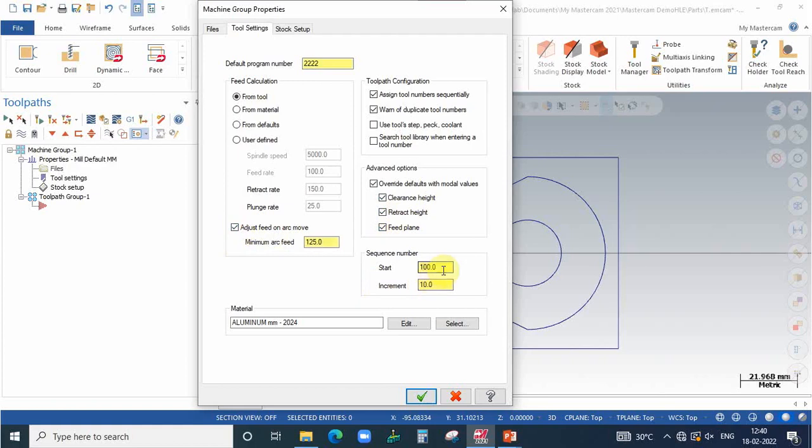And this is nothing but a block number. After generating the NC codings, the first line starts with the N100, the second line will be N110. If you want, we can change the numbers. If we give 10 and 10, the first line will be N10, the second line incrementally N20, N30, N40, like that the codings will be generated.